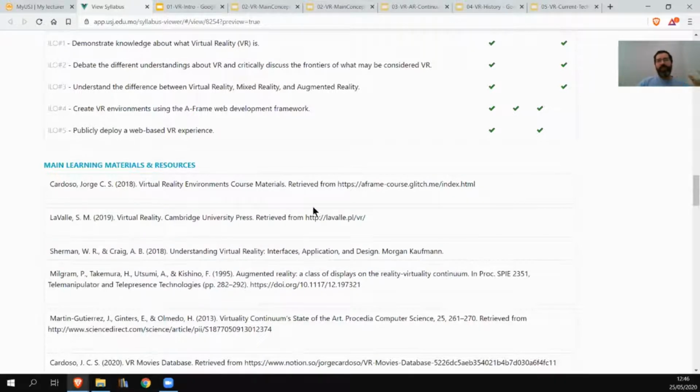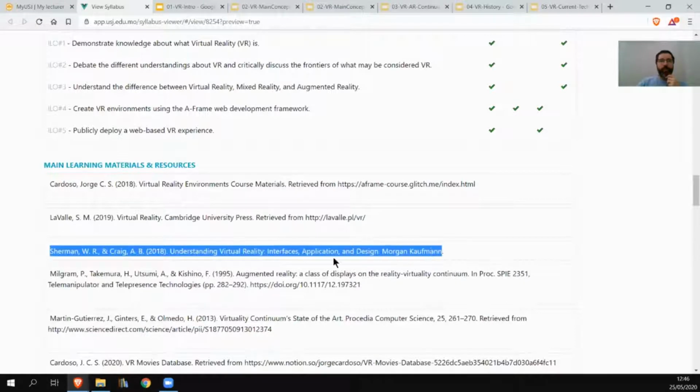These are books that you can find online also. This one from Laval, you can access through his own personal page. And also this one, Understanding Virtual Reality, is also available. I think it's freely, publicly available. At least I can access it through my university, but I think you can access it even if you are not in the university.